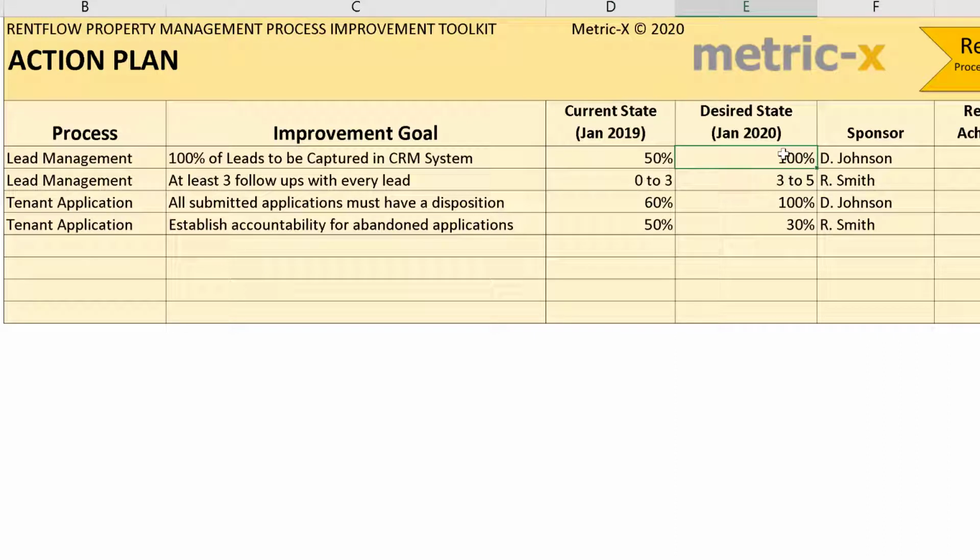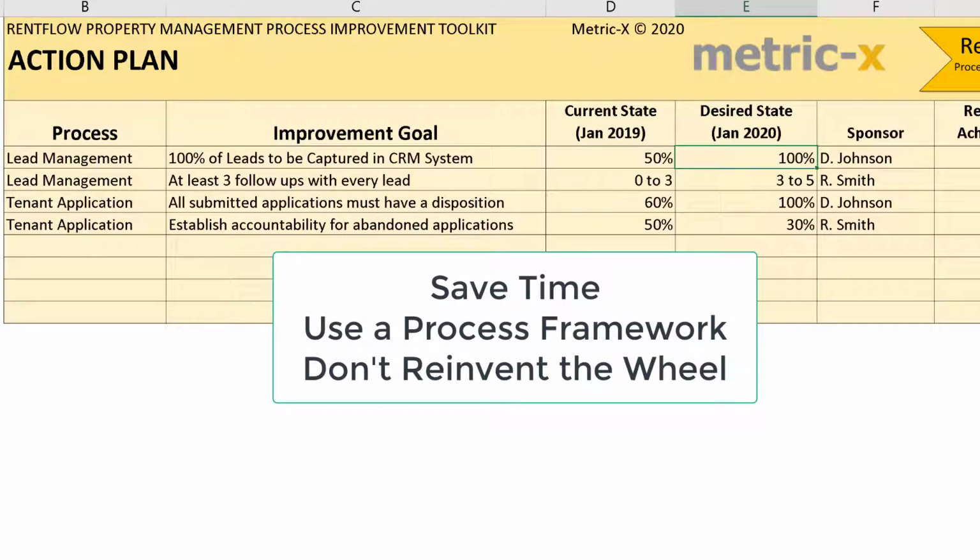So this is an example of what is available in the toolkit. And this will save you hours and hours of time. Plus, it'll also give you a framework that is applicable to your business so that you don't have to reinvent the wheel every time.